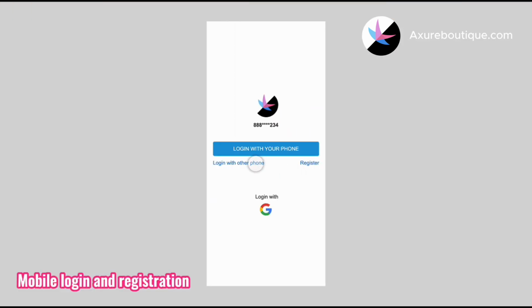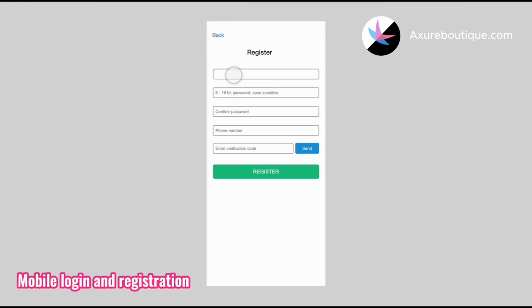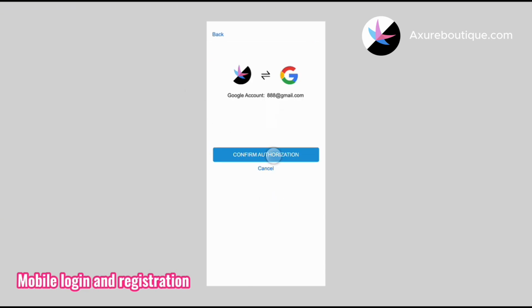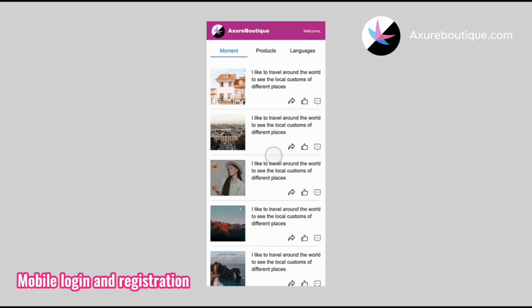In the mobile project case, you will create login and registration interfaces. In the registration interface, if you click the register button, the entered username will be passed to the home page. You will also create interfaces for phone number and third-party login.